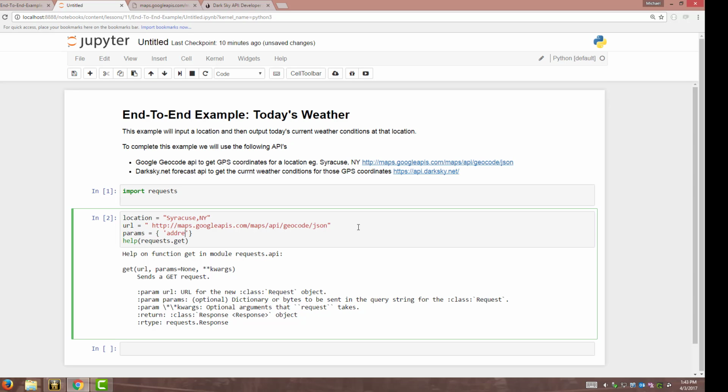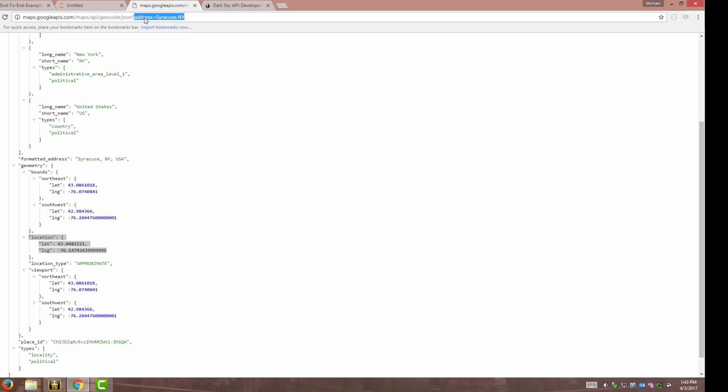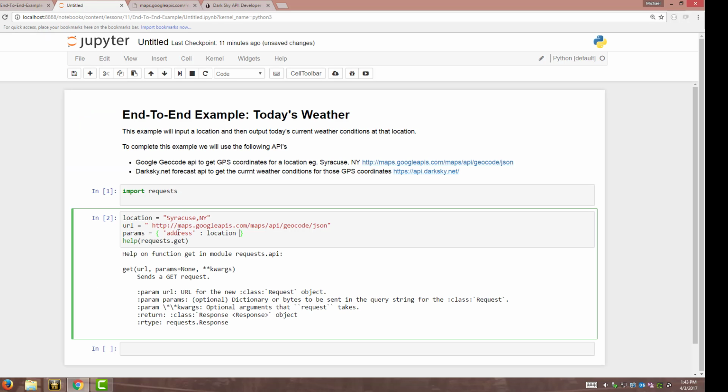Address, and the value of it is going to be location, right? Because it says address is the key and the value is Syracuse, New York. Address is the key and the value is location, which is Syracuse, New York. So let's give it a shot here. The way you always call requests is you say response = requests.get(URL), and then let's pass in the parameters.